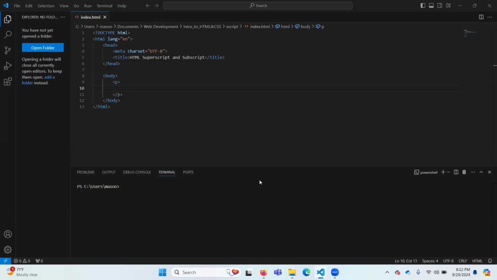Let's say you have plain regular text, but you also want to make certain text smaller. That's where the superscript and the subscript come in. I'm going to first show you the superscript, how you do it, then the subscript.